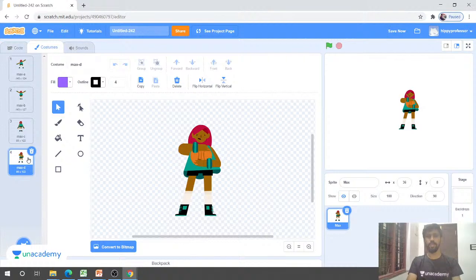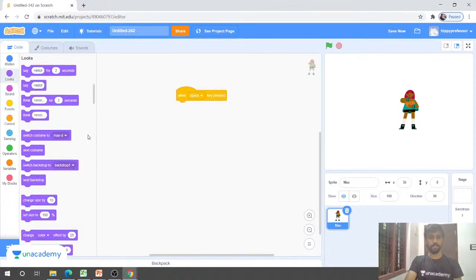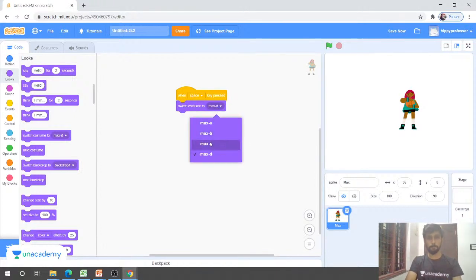So we have to switch between these costumes. I will go with Max C and B. In order to switch costume, as we all know, we have to go to the looks block. That kind of option can be found in the looks block. Here we have switch costume to Max D. I will just change it to Max C.